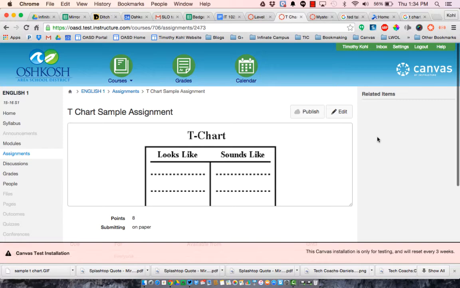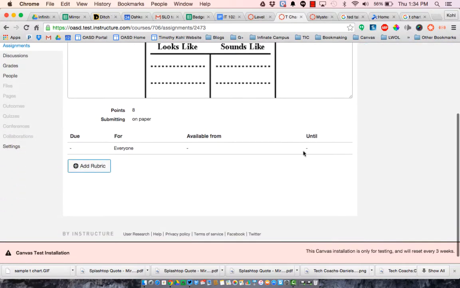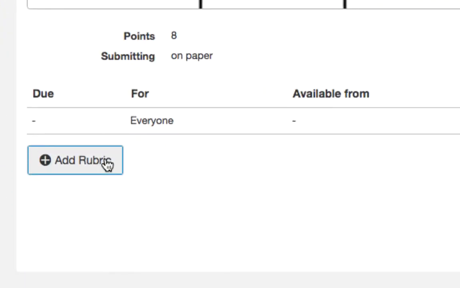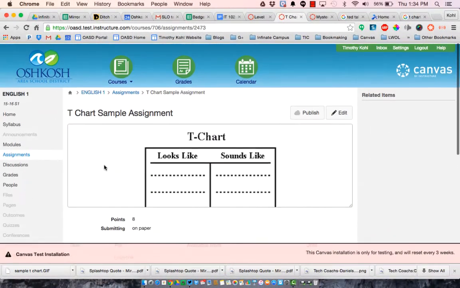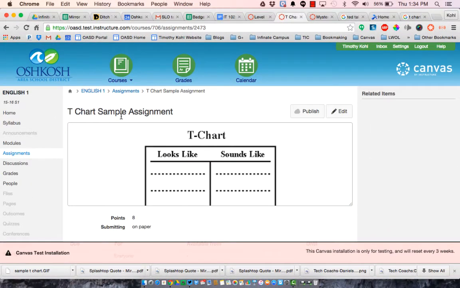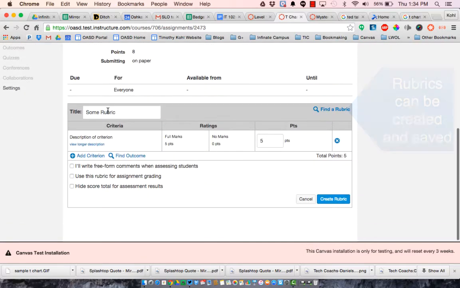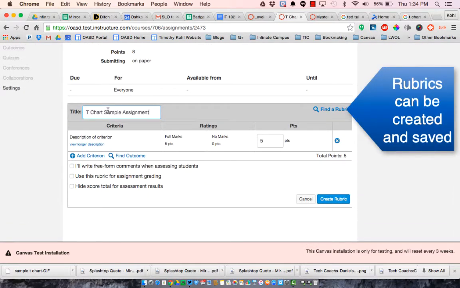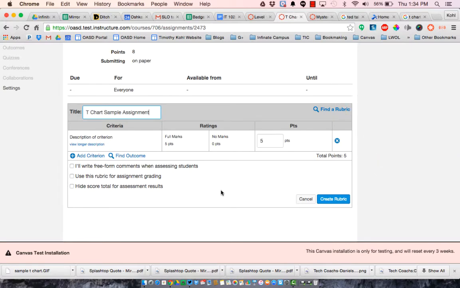What we need to do is attach a rubric to this assignment and choose the outcomes to be assessed. At the bottom of the assignment page, click on Add Rubric. Canvas automatically gives you a blank rubric. Carefully name your rubric so that you'll be able to find it in the future. Using the title of the assignment might be a good idea for now. We need to add outcomes to this rubric to be assessed using SpeedGrader.